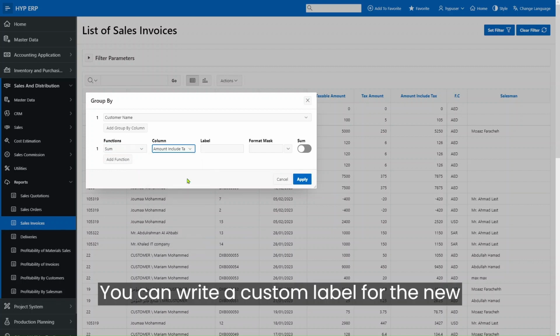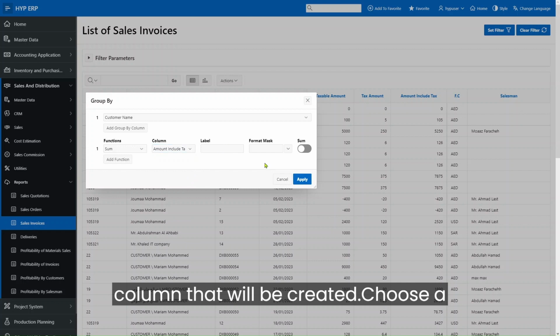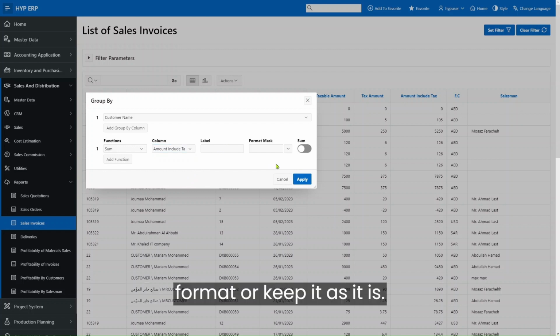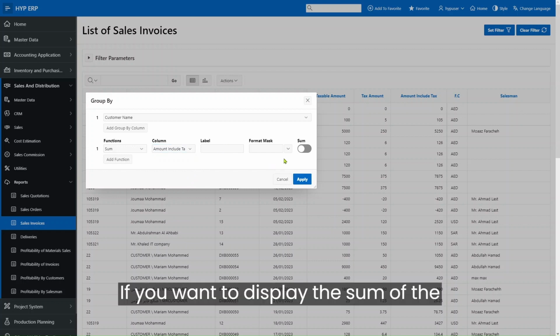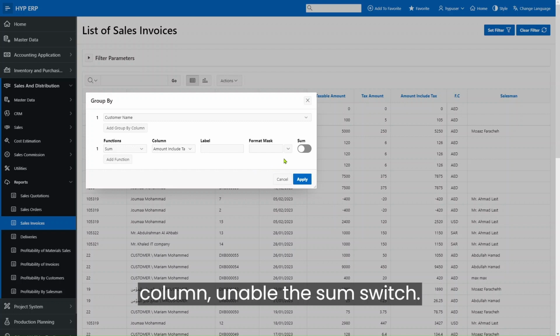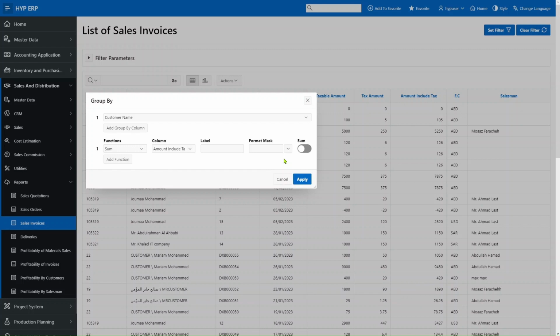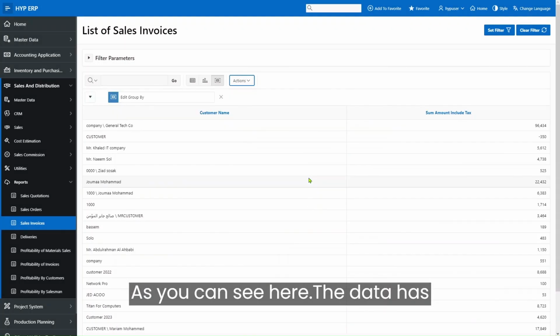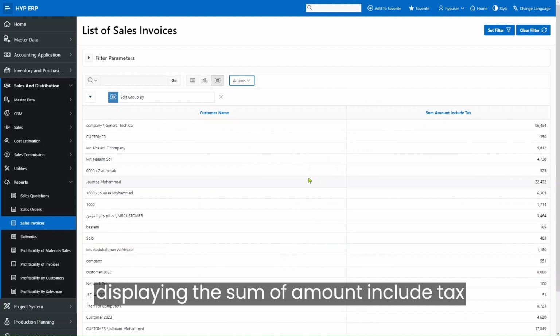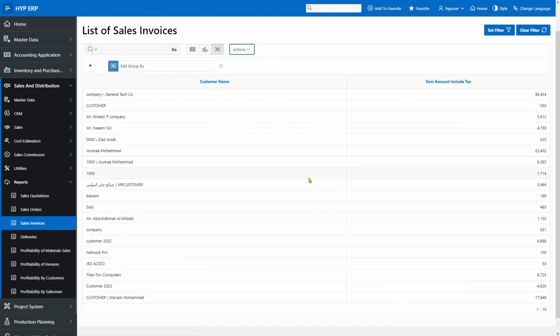You can write a custom label for the new column that will be created. Choose a format or keep it as it is. If you want to display the sum of the column, enable the sum switch. Last step is to press Apply. As you can see here, the data has been grouped as we wanted and it's displaying the sum of amount include tax in the second column.